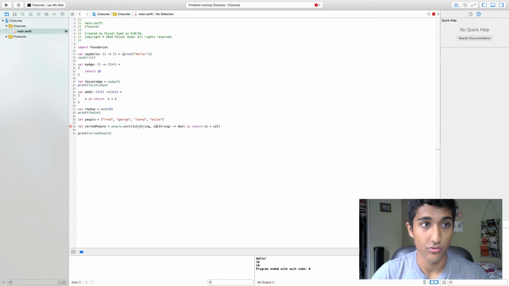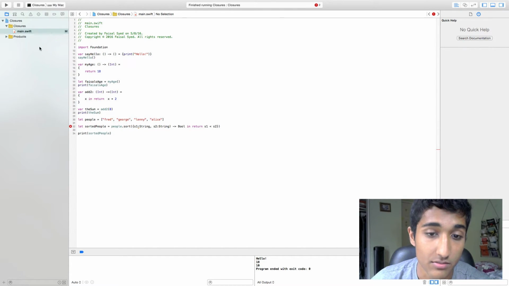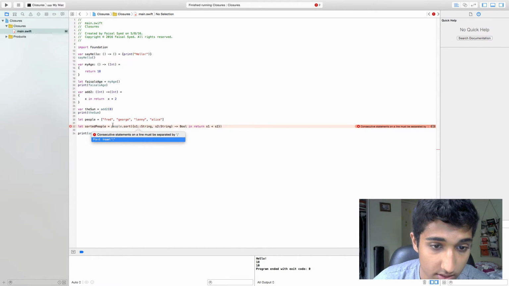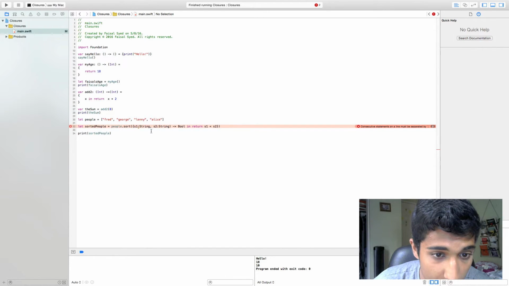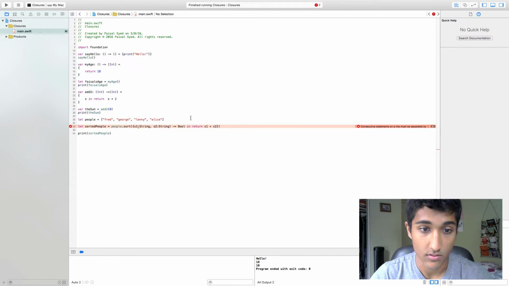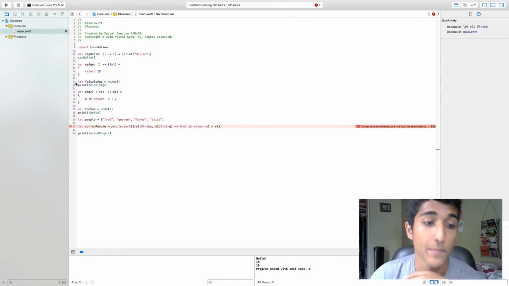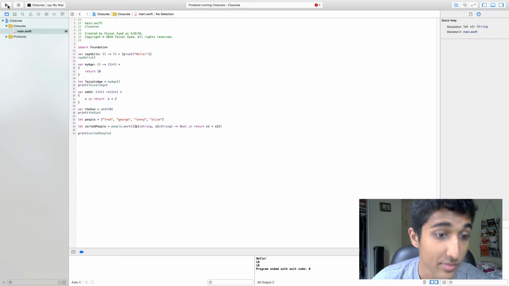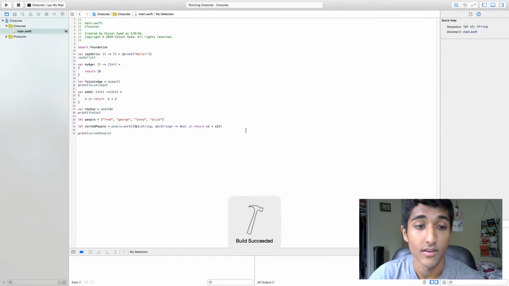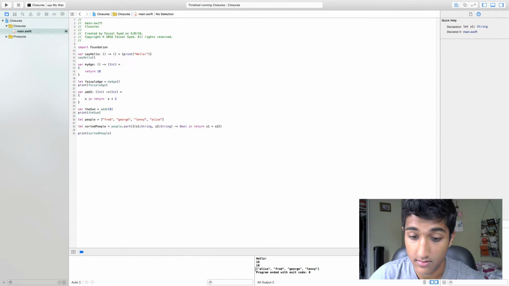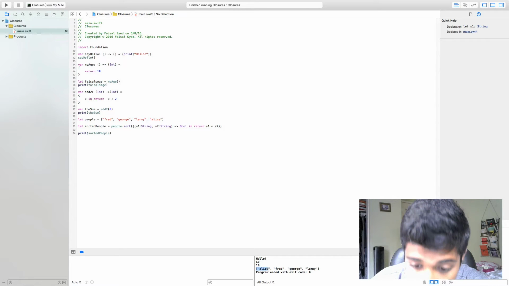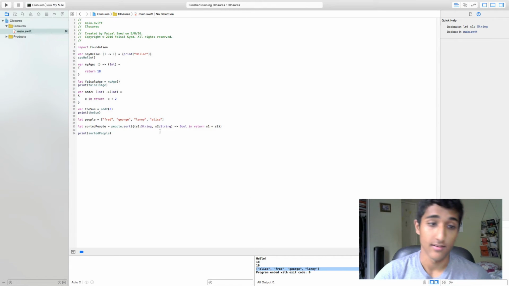So now if we sort this, or if we print this, oh my bad, I had two of the same variables. So now if we sort this, still giving us an error here. Fix, add parentheses. I don't know. Oh, there we go. So now if we print this, it'll give us our alphabetized array: Alice, Fred, George, and Lenny.